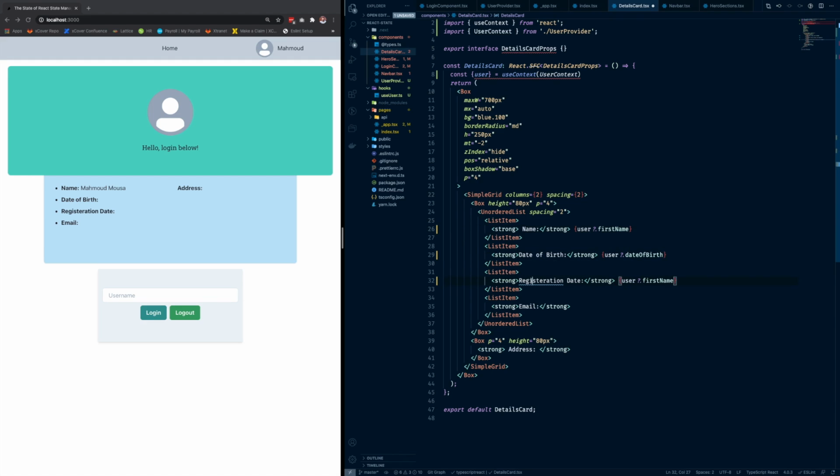And then here, this is not the right way to spell registration. Actually this is registration date. And here is going to be email. And then on the address part, I think it's a little bit complicated. It goes like this, I think.